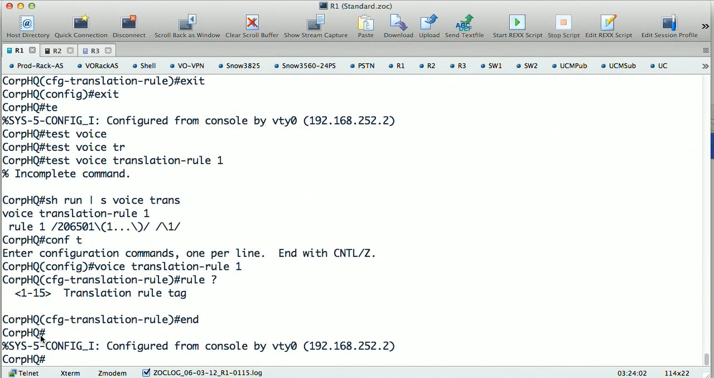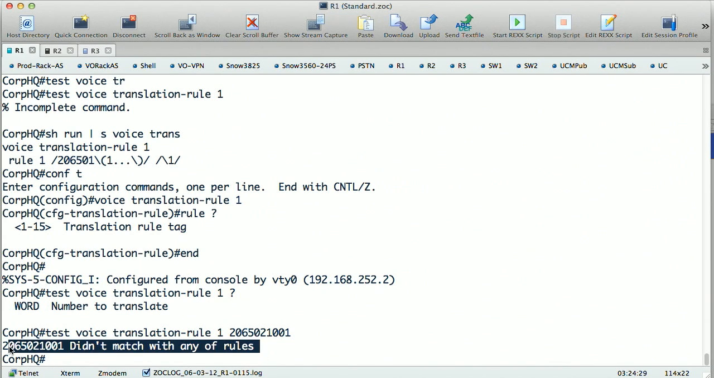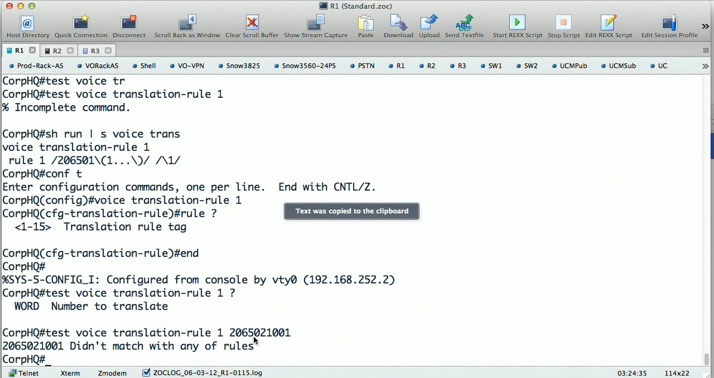At any rate, I'm now going to test voice translation rule set 1, and I'm going to enter the number that I want to match against my rules to see what happens to it. So I'm going to say 206, 502. Now that is not my number. 501 is my number. Okay, I'm entering 502, 1001, and I'm going to see that it did not match with any of the rules. That's because 501 is my pattern here, and here I put 502. So I just wanted to show you it not matching first, and now I'm going to go back and change that 2 to a proper 1.